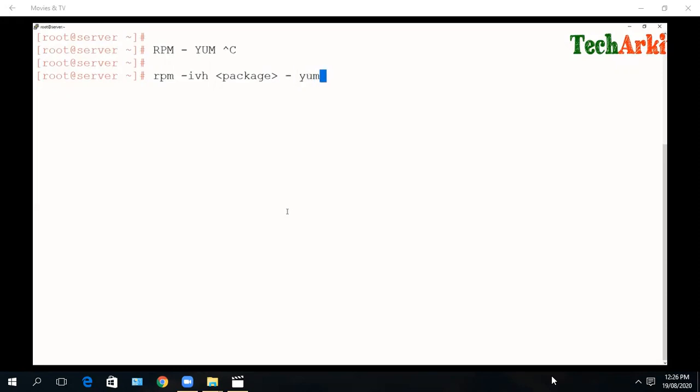You can simply say yum install and provide the package name, and it automatically installs for you. The dependencies are also resolved and installed automatically. So that is the major difference here.